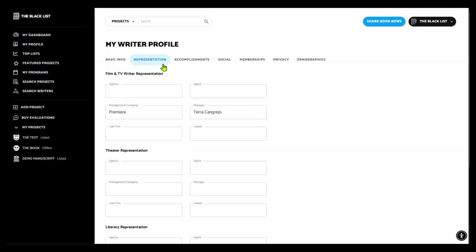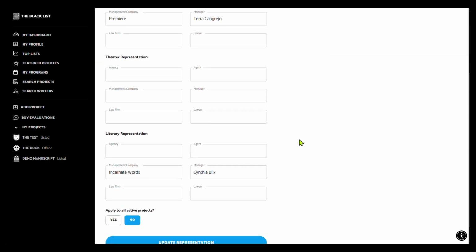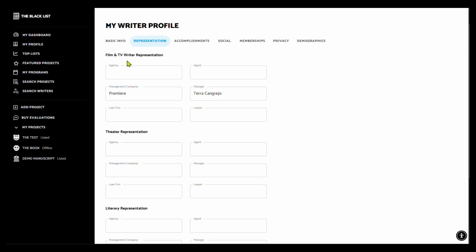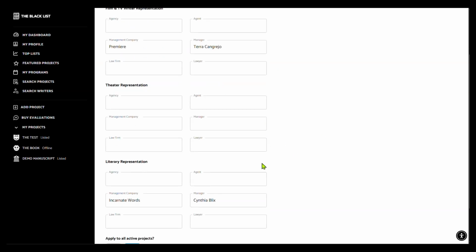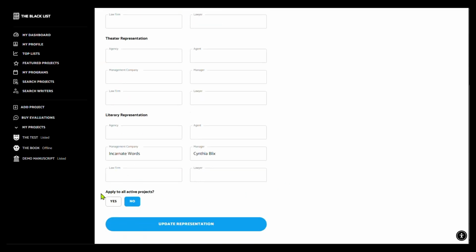Now in the representation tab, you can add information about any representation that you might have. So we've got film and TV writer reps, theatrical representation, as well as literary representation, with fields for agencies, managers, and lawyers as well. I do want to call your attention right down here. You have the option to click yes here under Apply to All Active Projects. So that just means that if your current representation happens to be connected to every project in your dashboard across the board, you could click that as a yes here.